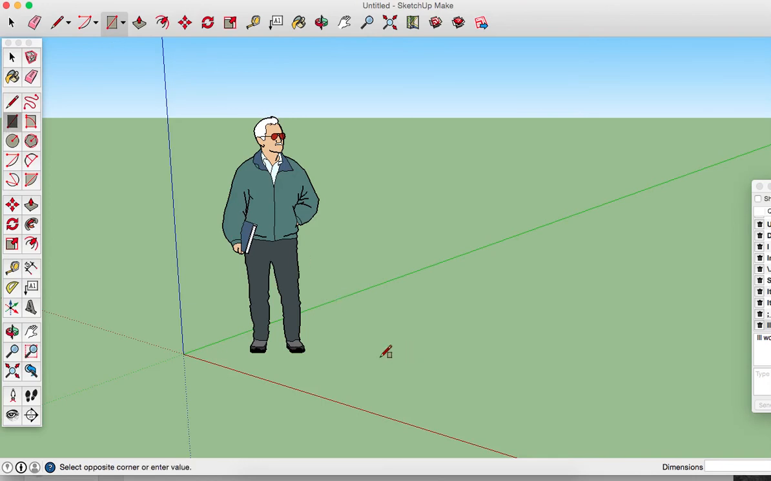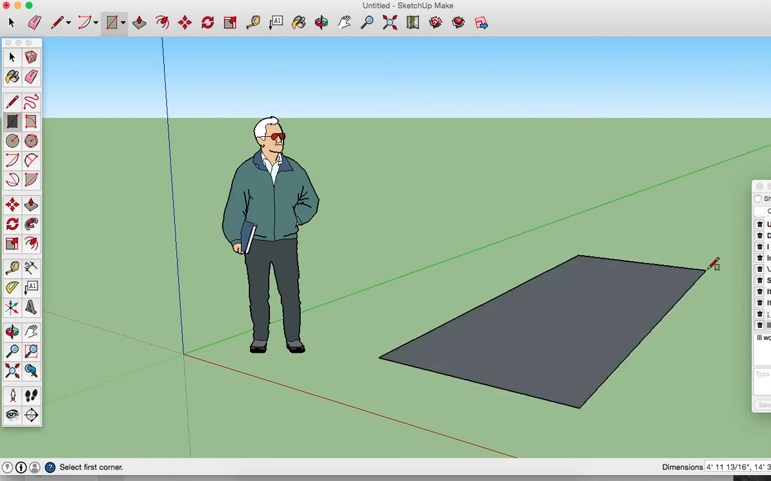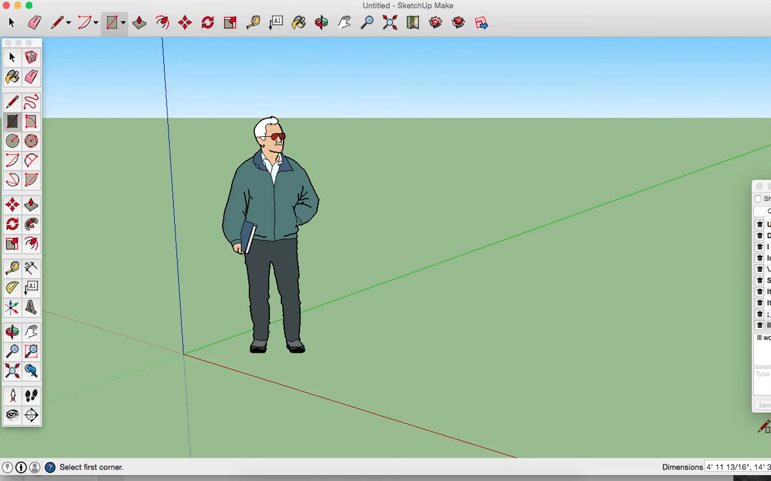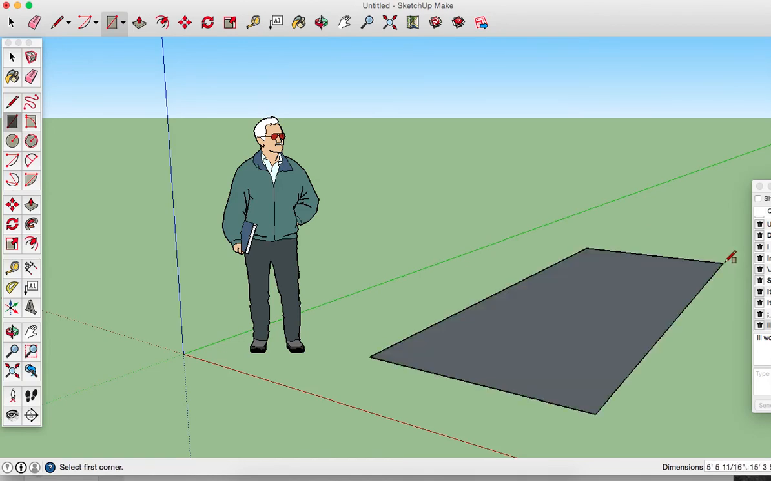You're going to click once on the ground to start the shape. And then you're going to move your mouse to the side. And then you're going to click again to finish the shape. You are not going to click and drag. You're going to click once to start, pull up, and click again to finish your rectangle. Go ahead and try that.